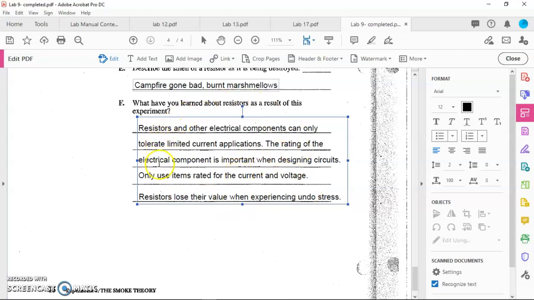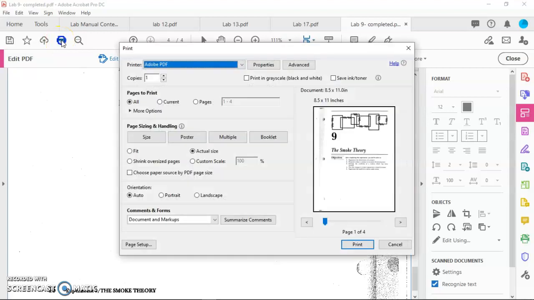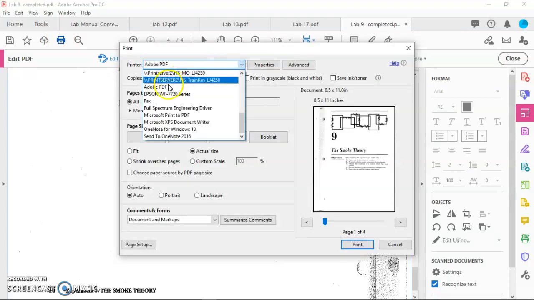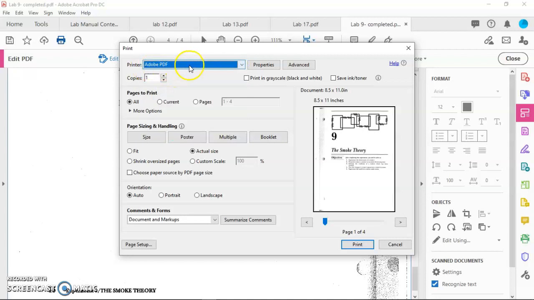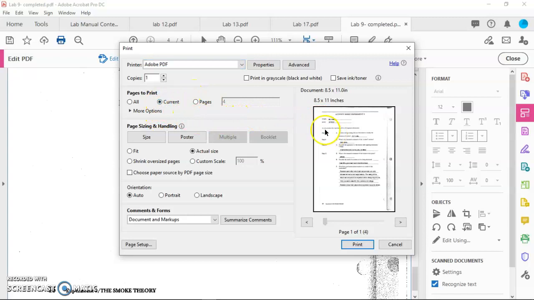So go through, correct all your errors. When everything looks good, we're ready to save this whole answer sheet as a PDF. So all I want is the last page here. So what I'm going to do is I'm going to print this. So I open the print dialog. And I want to make sure my printer says Adobe PDF. If it doesn't, you're going to select that from the list, Adobe PDF. What are you printing? You're printing the current page, the answer page.